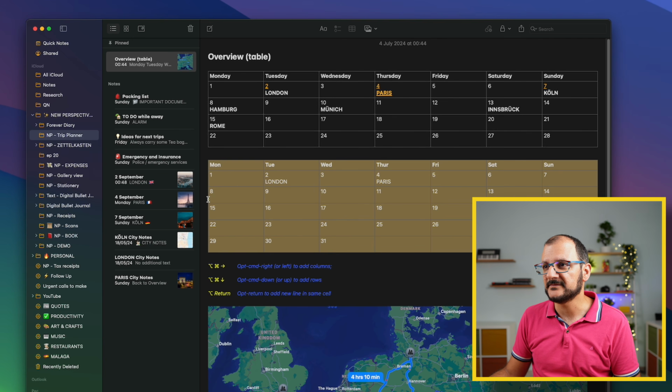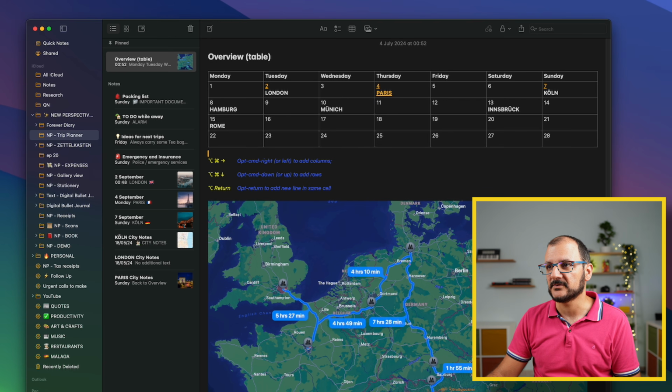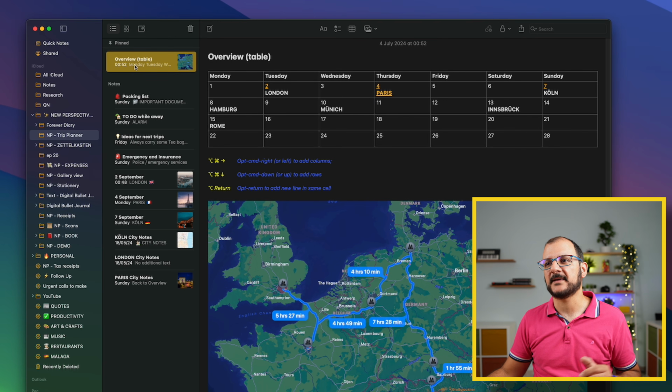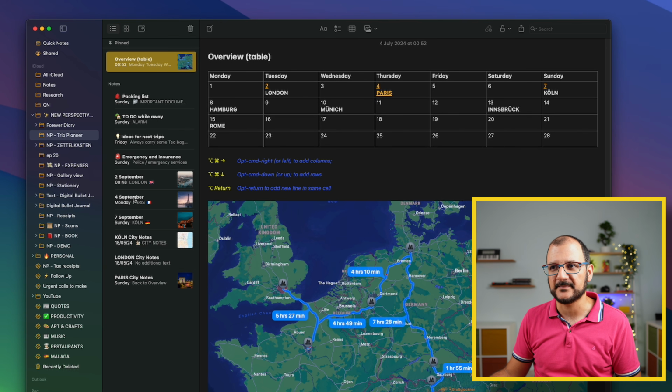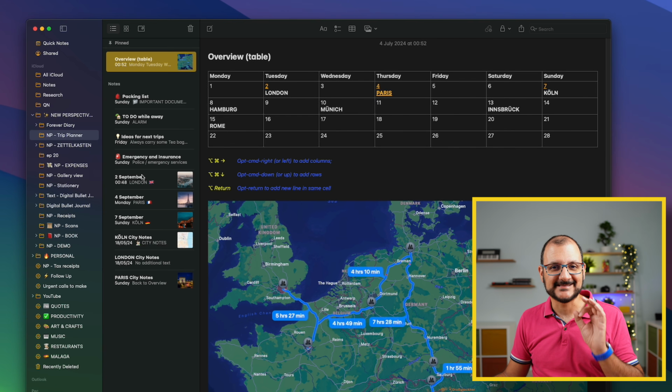And I'm going to remove this part of the table because we don't need it anymore. So let's say I've created my page for my stay in London, which contains all the information that I need, my page for Paris, and so on. I need a quick way to move from the table to the actual page. And that way is links.